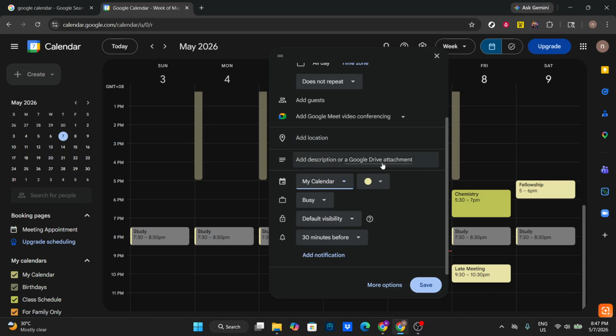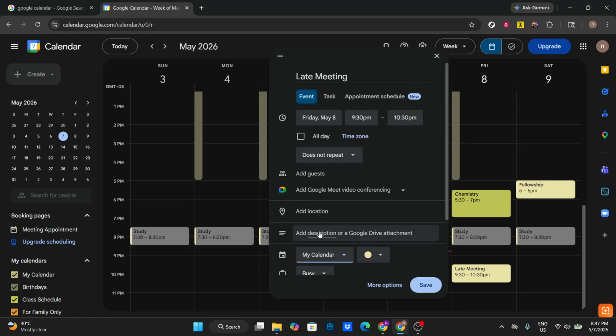If you're inviting others, add guests by entering their email addresses. This lets them receive the event, RSVP, and see the details. Then adjust guest permissions as needed. Decide whether guests can modify the event, invite others, or see the guest list.